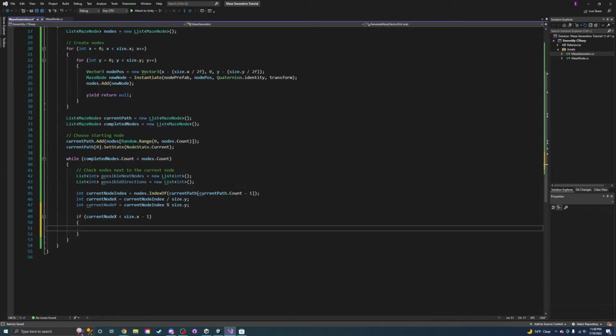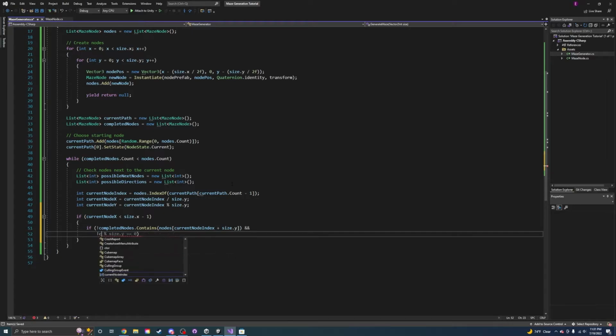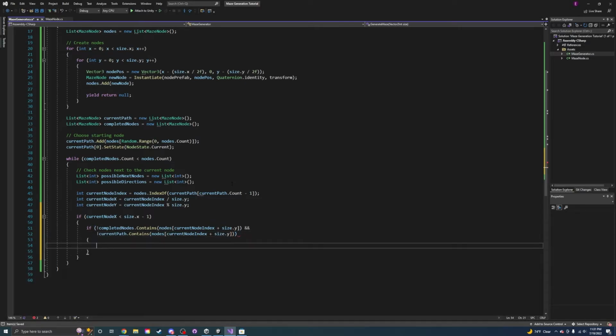But if it's not on the right wall, then we're going to say if not completed nodes dot contains nodes current node index plus size dot y, and not current path dot contains nodes current node index plus size dot y. And then use your brackets.